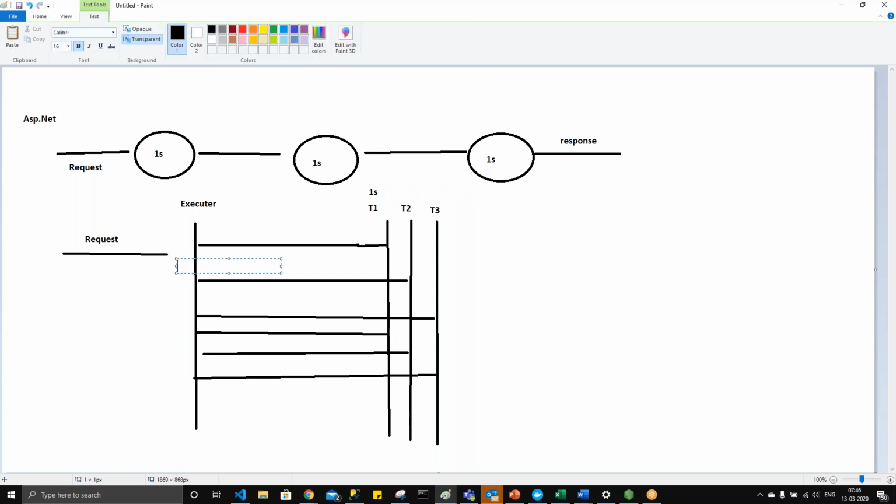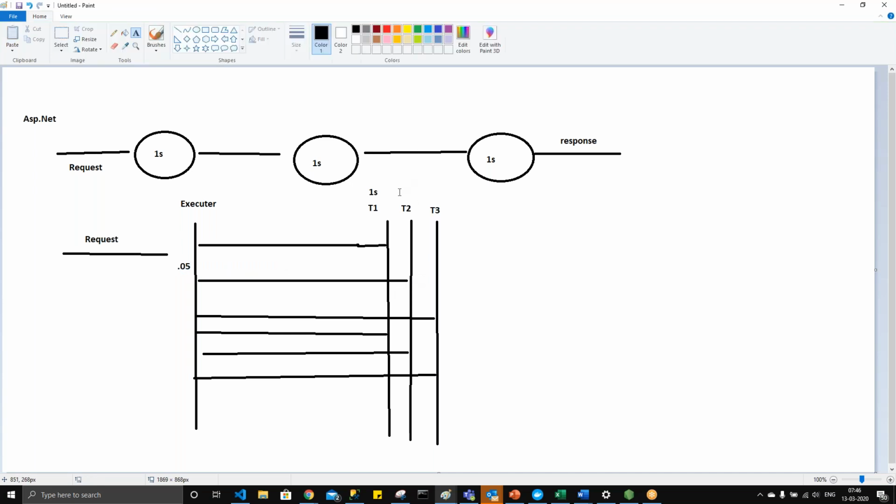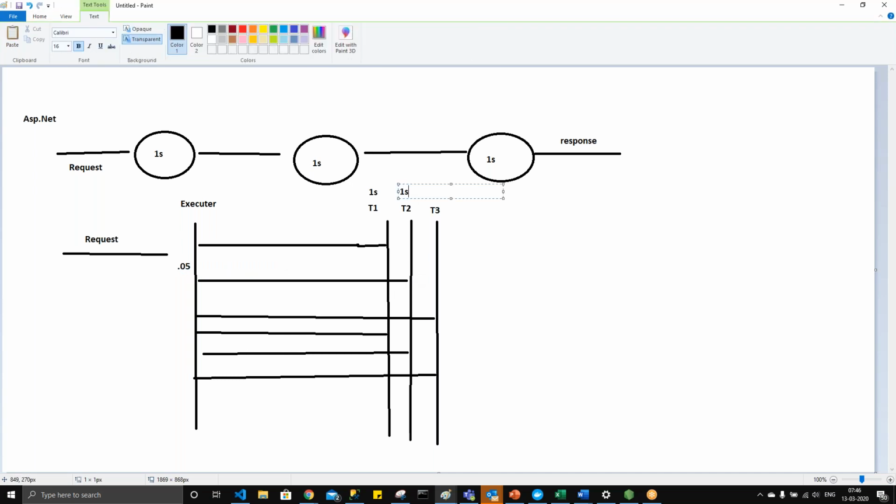Let's say it took 0.05 millisecond to further run your program. It saw another request, an asynchronous request, which went to T2. It took 1 second. Then another 0.05 millisecond was spent to move to the next line of code, and this T3 was now executing the third request.